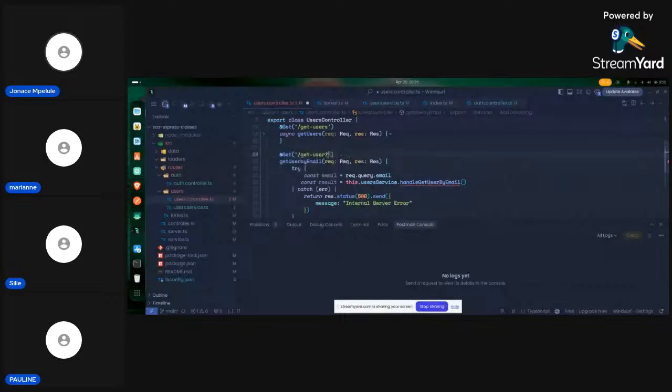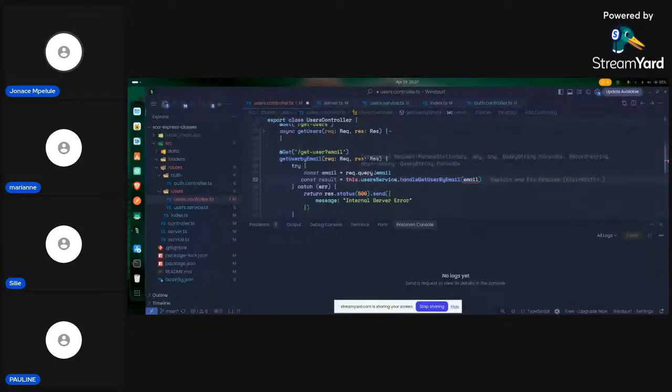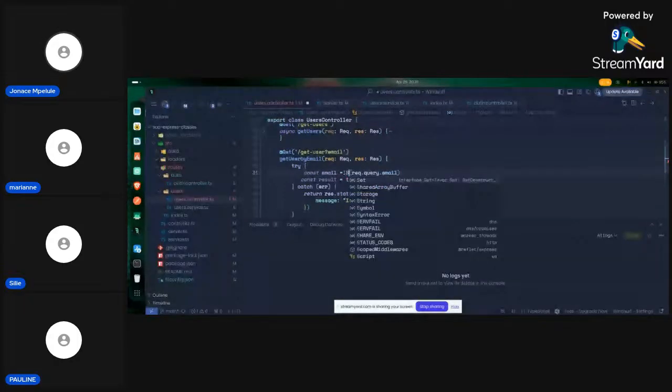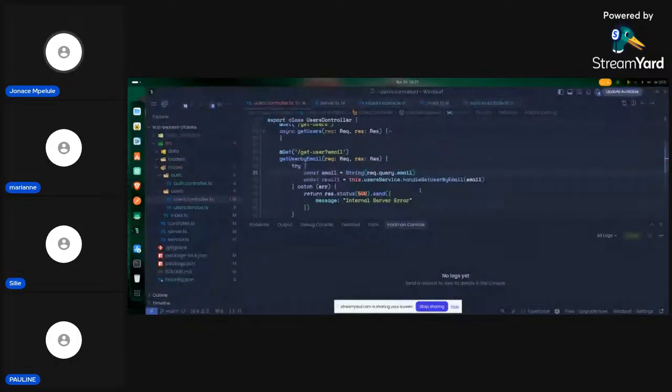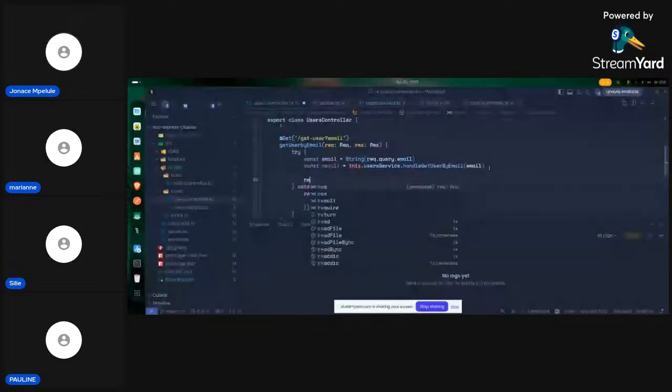So now that we have that email, we're now going to say email like that. It is supposed to be a string, but this can be of many types. So we have to make sure that it's a string. So we say string here. Okay. So let's return the response.